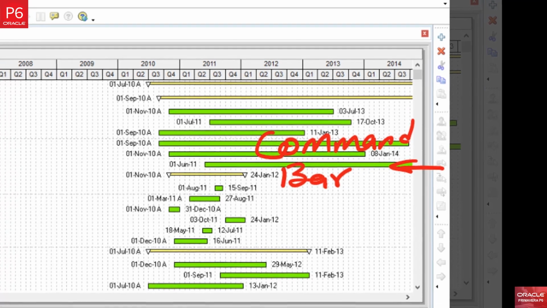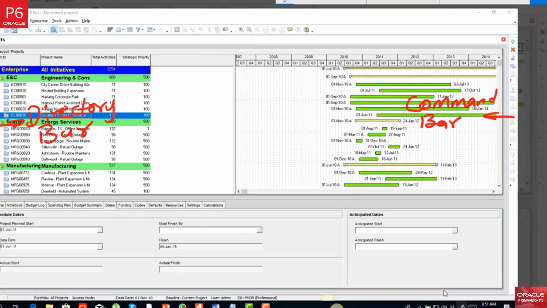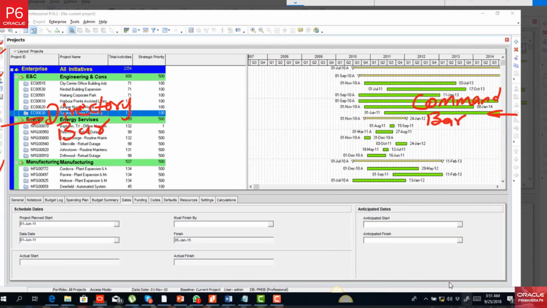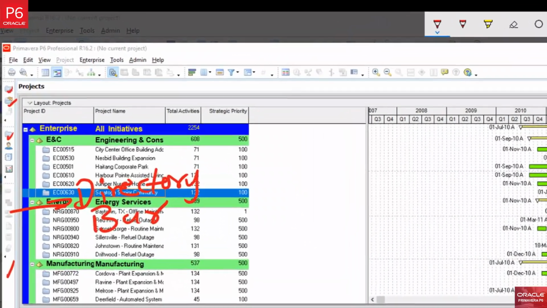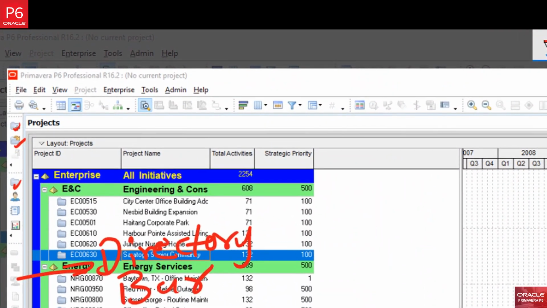Then you will also notice at the very top here, there are also some other buttons that are displayed at the top of your Primavera P6. So these buttons that we have here, we are going to be referring to all of these components of our Primavera P6 as the tools bar. So the top here represents the tools bar.